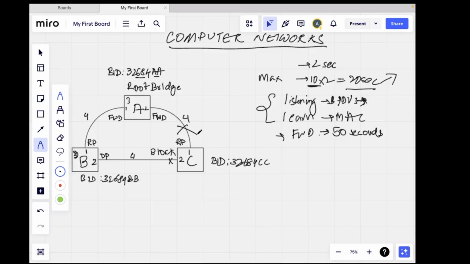state. So from blocking state, it's going to wait for the max age time. Okay, that is 20 seconds. In STP it is 20 seconds. It will wait for 20 seconds. After it waits for 20 seconds, it will be like, okay, now let me go from blocking state to listening state. It will go to listening state where it will listen for the BPDUs it receives from switch B. As switch B's port 2 is a designated port, it is in forwarding state, so it will forward the BPDUs that it receives from the root A.